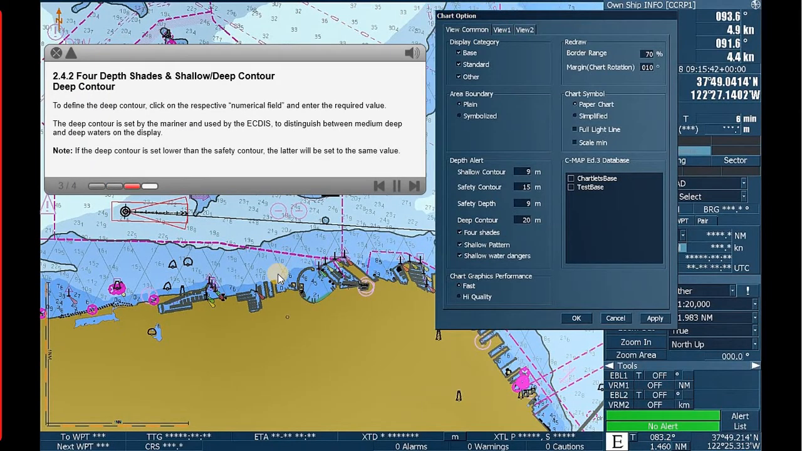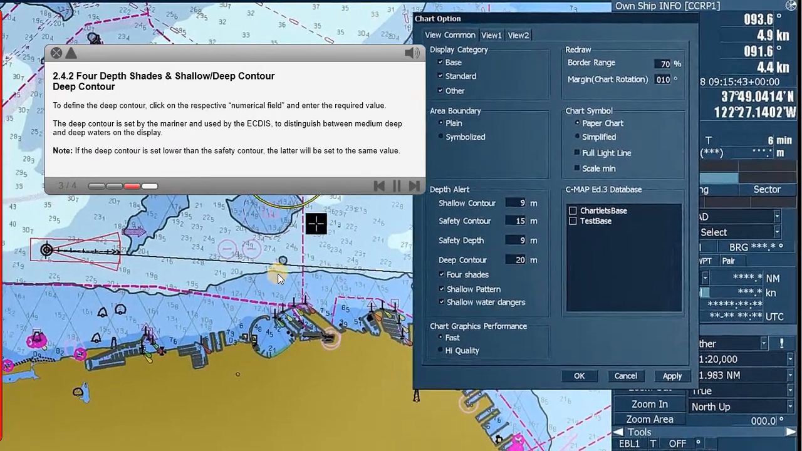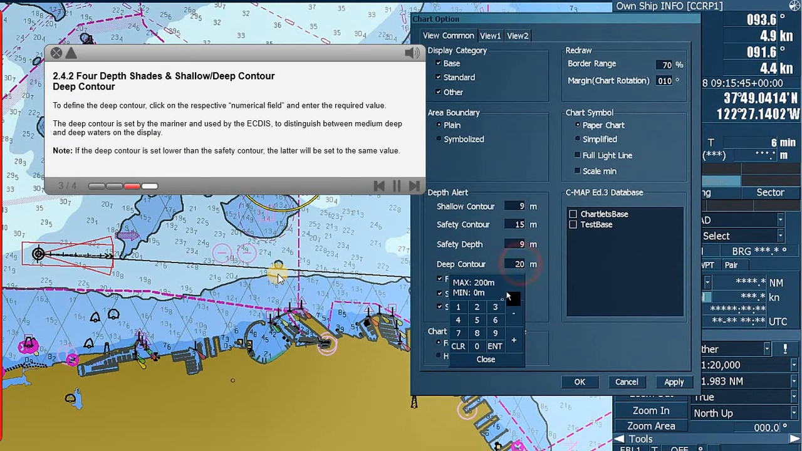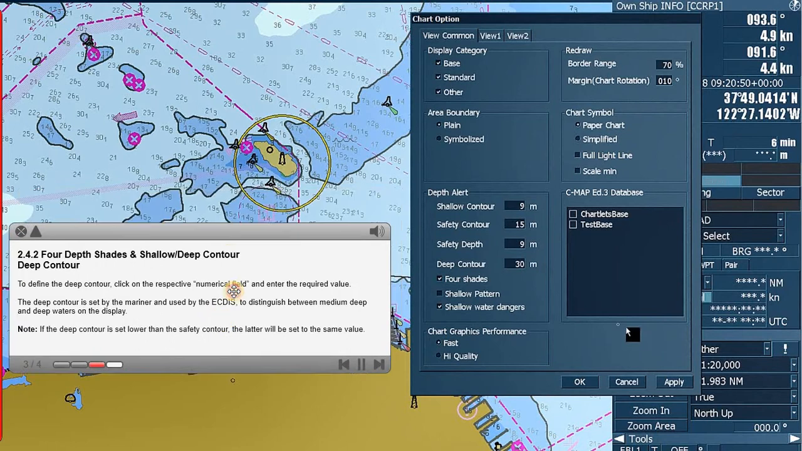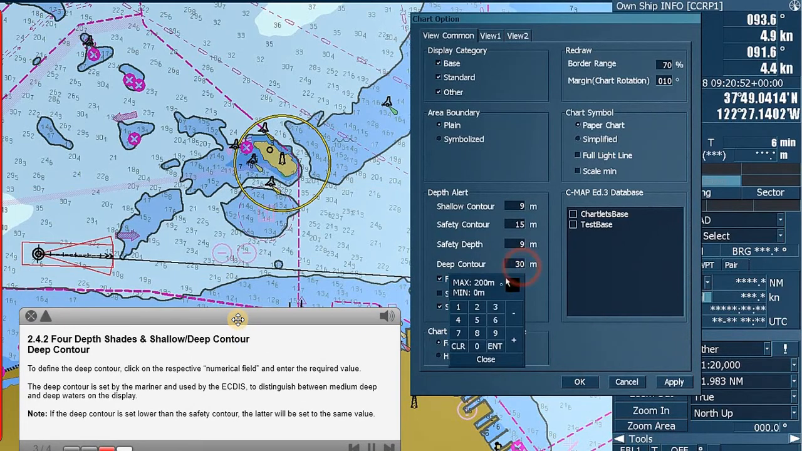Deep contour. To define the deep contour, click on the respective numerical field, and enter the required value. The deep contour is set by the mariner, and used by the ICTIS, to distinguish between medium deep, and deep waters on the display. Note: if the deep contour is set lower than the safety contour, the latter will be set to the same value.